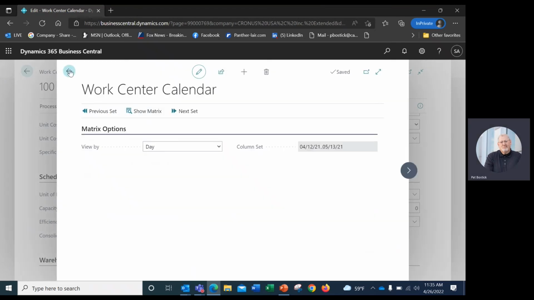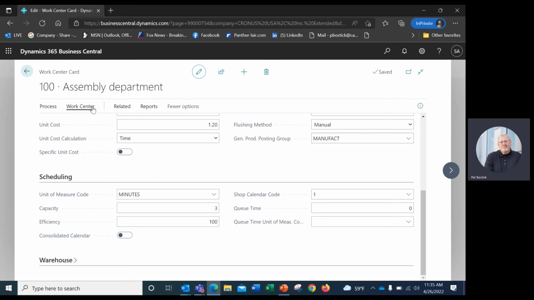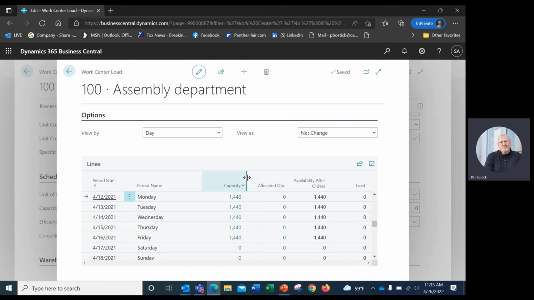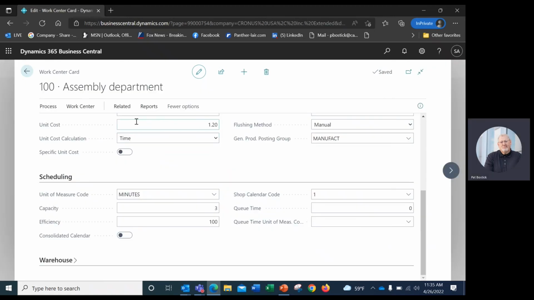And other things I can look at here would be maybe the load. So, what is my current? What do I have in here currently? I don't have anything assigned to this currently. So again, I can schedule up to 1,440 hours or minutes per day with this. Or if I want to look at it in a week or a month, all the numbers are adjusted accordingly.